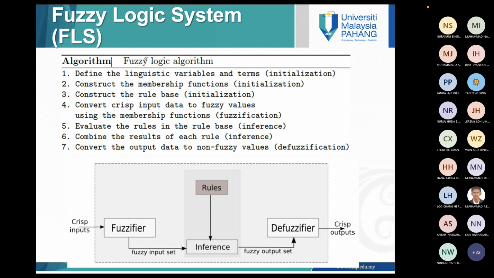This is the algorithm for fuzzy logic. When you have a problem, first thing first, you define the linguistic variables and the terms. Like we went through earlier, the linguistic variable is such as temperature, and cool, warm, freezing, and hot are the linguistic variable values. After that you construct the membership function.